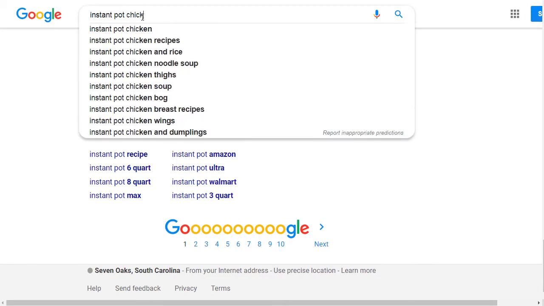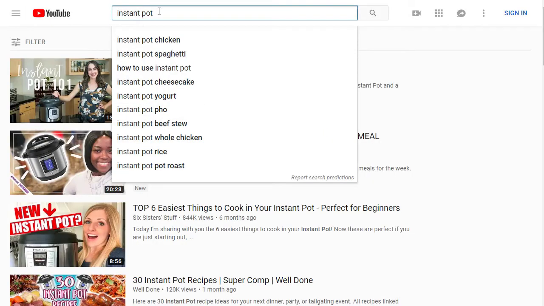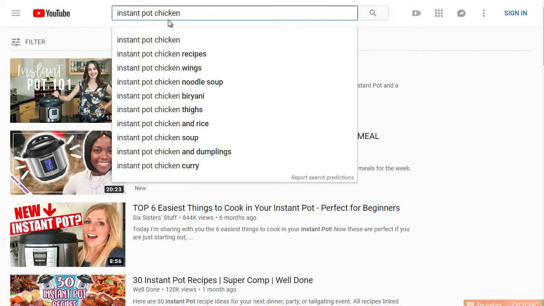So let's just type in Instant Pot chicken and see what else we get. If you notice, when we type Instant Pot chicken, it gives you a more detailed view of the other keywords that are related. For example, Instant Pot chicken recipes, chicken and rice, chicken noodle soup, chicken thighs, chicken breast recipes, chicken wings, and chicken and dumplings. So let's go over here and see what we get. Instant Pot chicken recipe, wings, noodle, biryani, thighs. A lot of these are actually appearing that are the same.